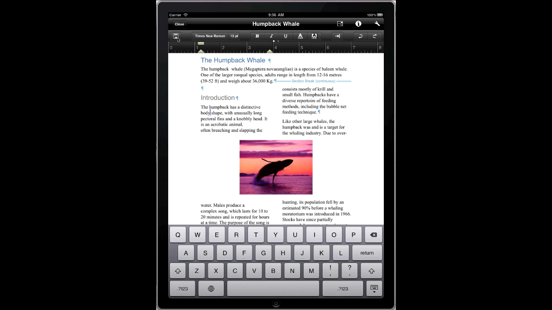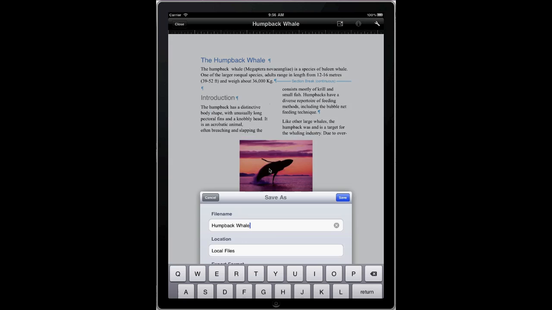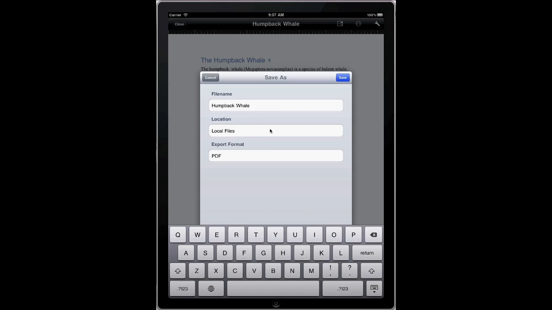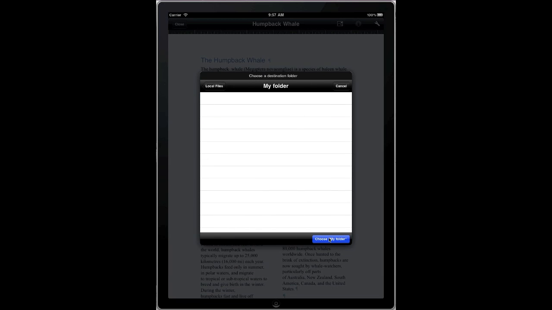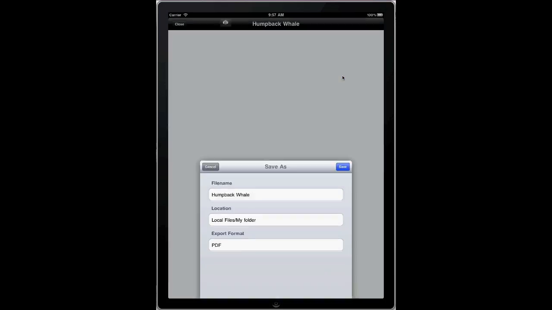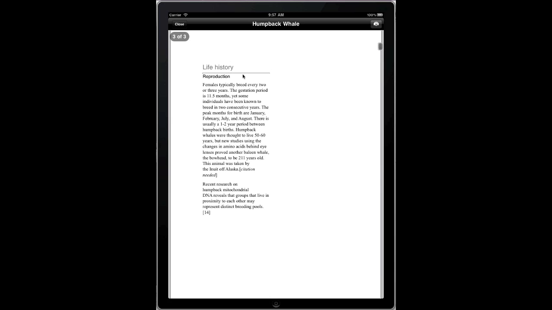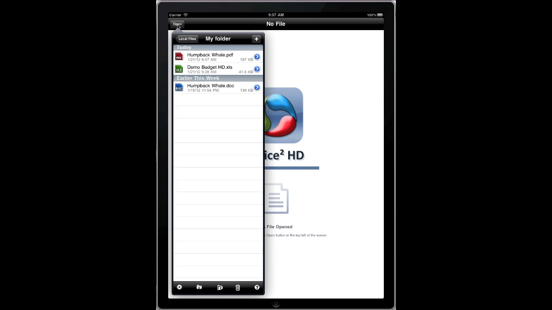Any document, spreadsheet, or presentation that you create or edit may be saved as a PDF file from within Office² HD. This can be useful, for example, if you want to share your document with someone, but you don't want them to be able to change the document. Once you've created the PDF file, Office² HD lets you email it straight from your iPad.